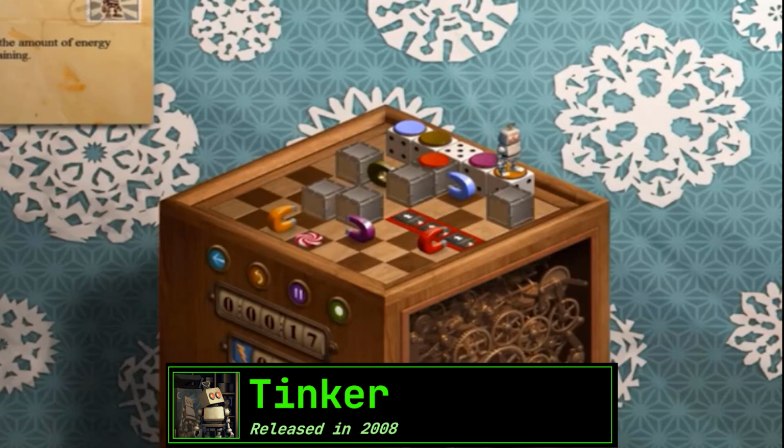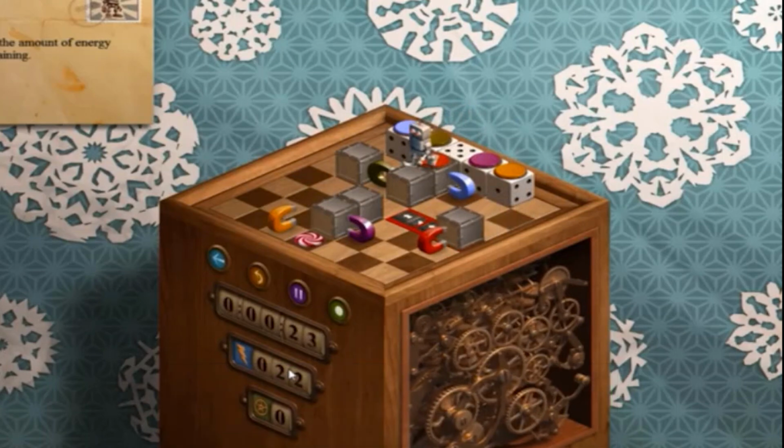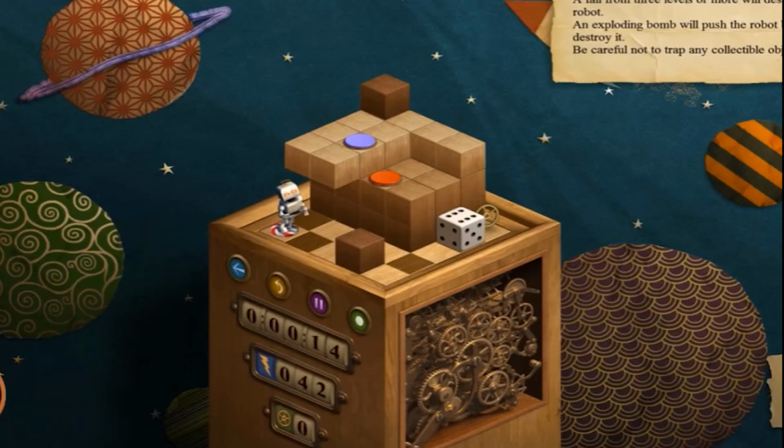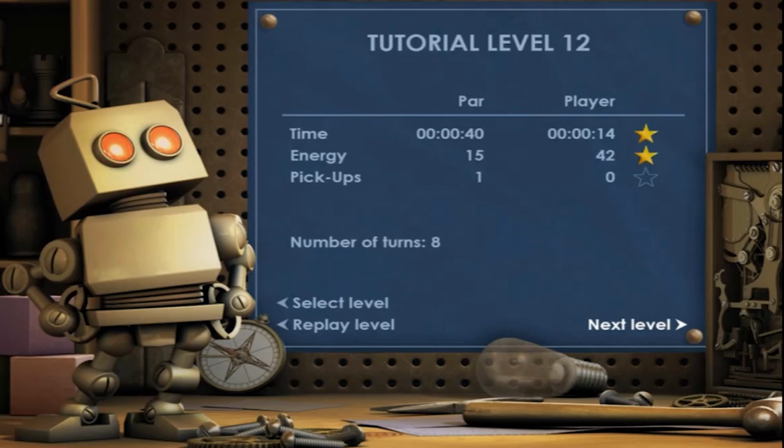Tinker is a puzzle video game developed by Fuel Industries in which you control a robot. The game was released in September 2008. There was also a level editor released. 1 year later the live client of the game was released.